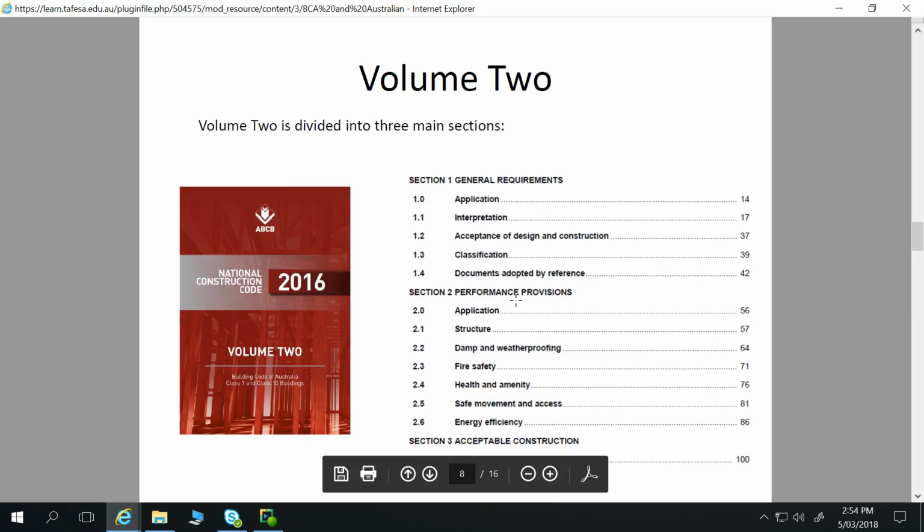And the various different performance provisions for each section. So structure refers to various different structural approaches and the relevant Australian standards. Damp and waterproofing, so a major component of building design. Fire safety, so it talks predominantly about, that's volume 2, so it's fire safety, predominantly about fire separation and required fire resistance levels.